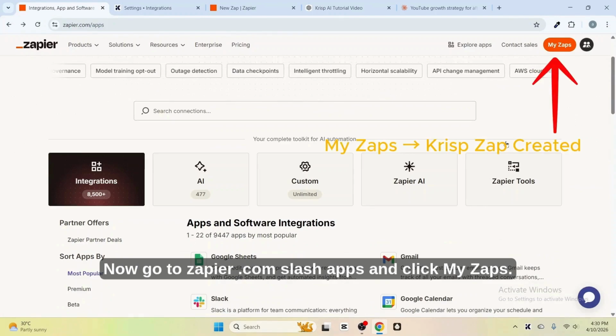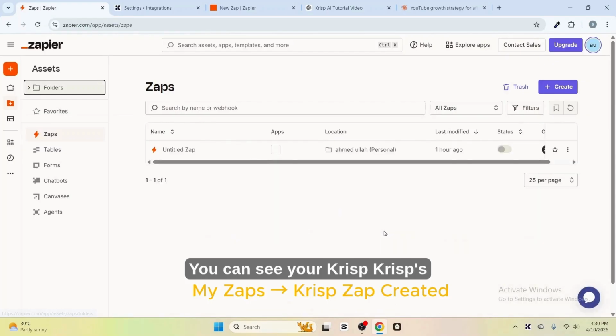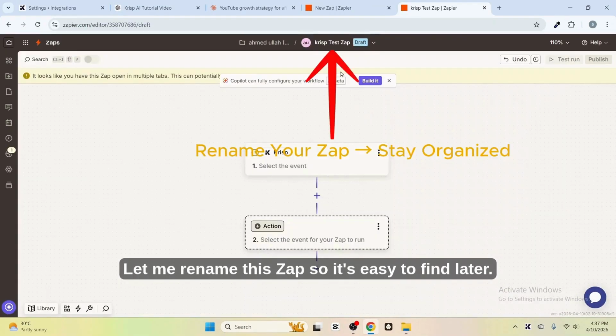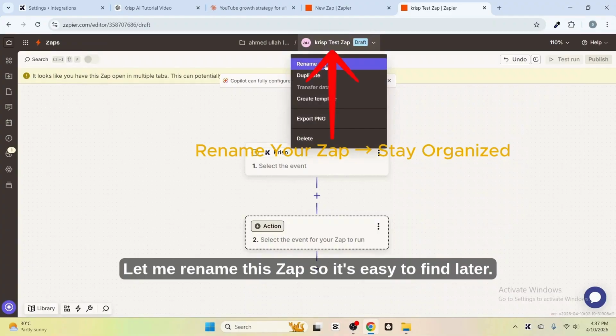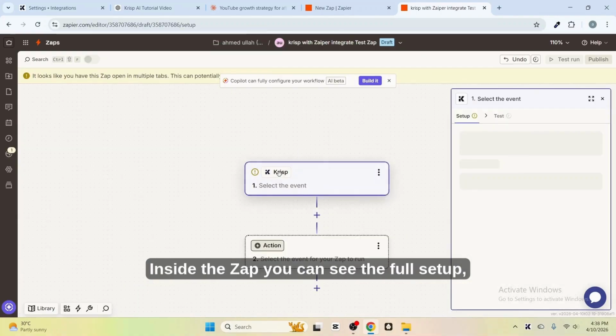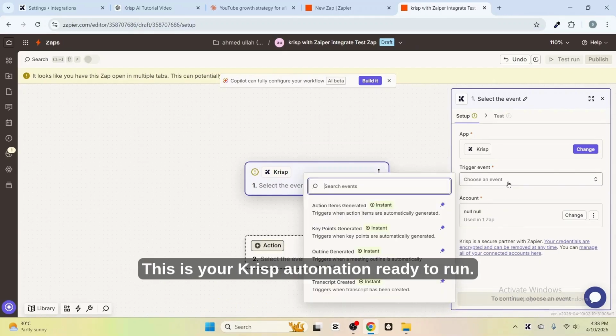Now go to zapier.com/apps and click My Zaps. You can see your Krisp Zap has been created and is ready to use. Let me rename this Zap so it's easy to find later. I'll call it Krisp with Zapier Integration Test Zap. Inside the Zap you can see the full setup, app, trigger event, and account all in one place. This is your Krisp automation ready to run.